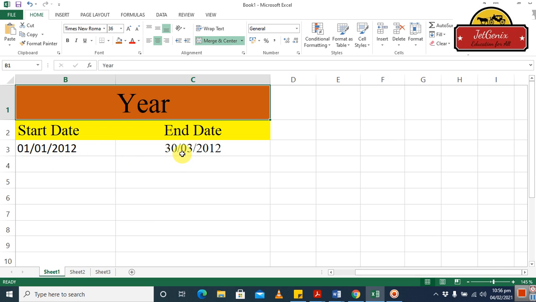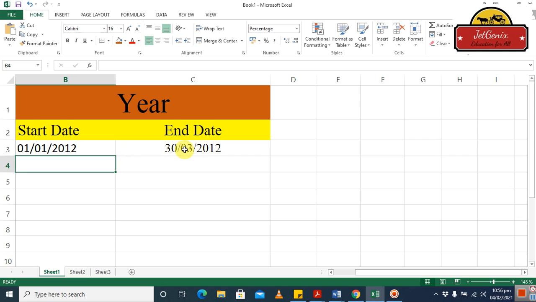For example, we have the end date for a project or for a simple task, that is 30th March 2012. We are interested in calculating how much percentage of the year the days between these two dates represent. These are the two dates, 1st January and the 30th March.